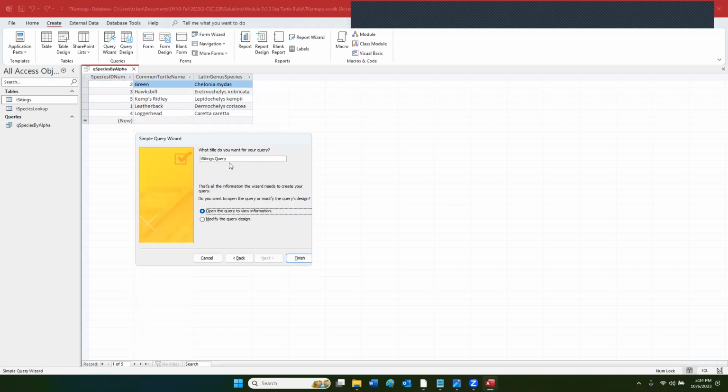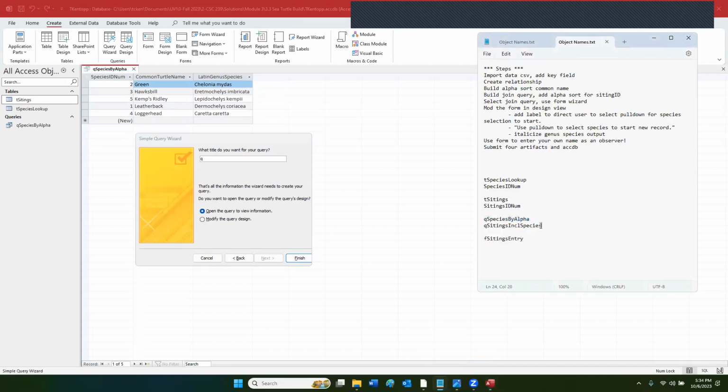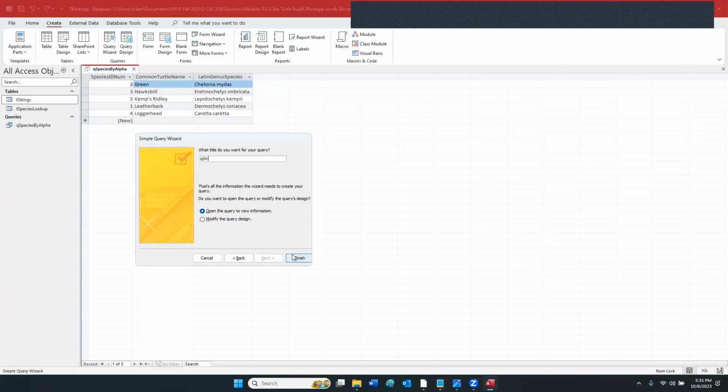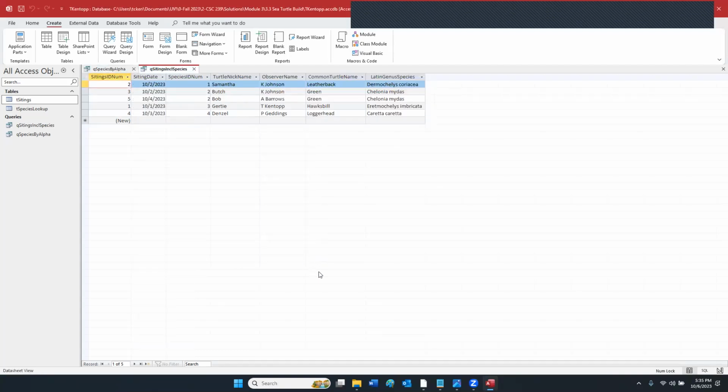When I click next, it's going to prompt me for a name. I don't want to use the suggested name because of my own naming convention. This is a query. I don't want the T to stay there. So I'm going to use Q. And I've already decided that I'm going to call this sightings including species. So I'm going to use INCL as an abbreviation for the word including, just like I use num for number, okay? So sightings including species, Q sightings including species. I'll hit finish.